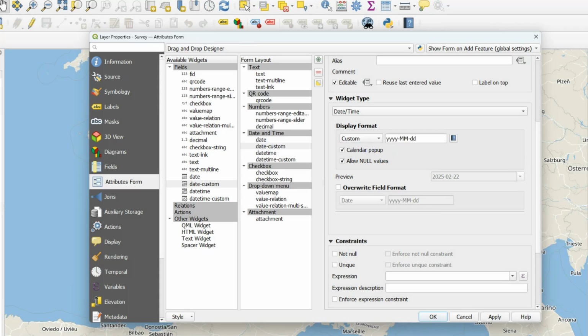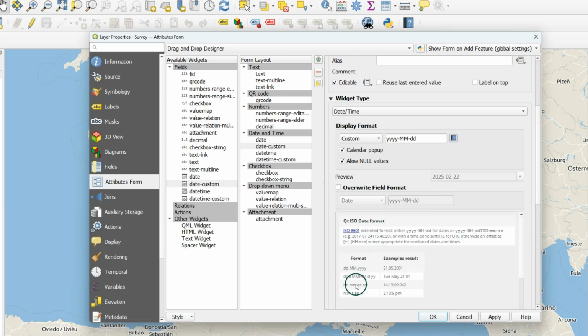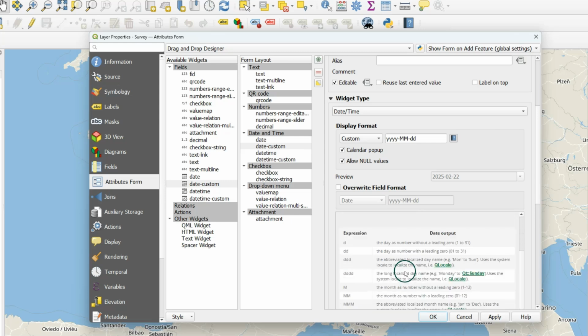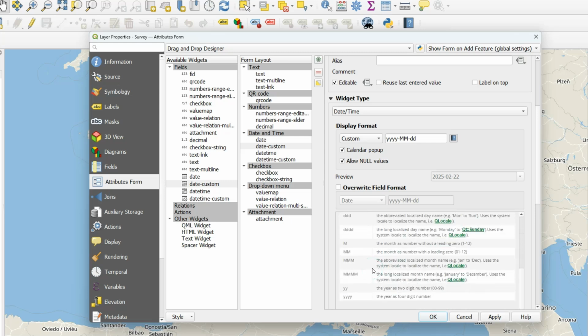Often you want to customize this, so for date custom, I'll set the display format to custom. And if you click the help button, you will see how you can customize how the date will be displayed. Let's try another display format. While changing the display format, you can see the result in the preview.